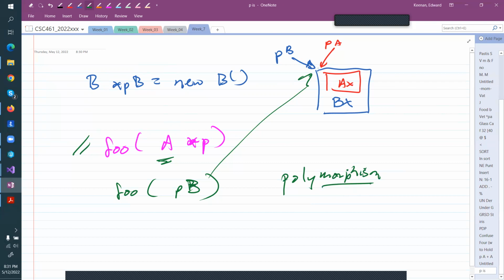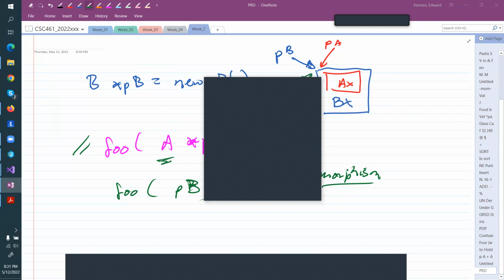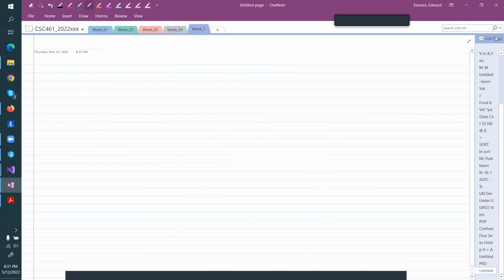Do you guys, was polymorphism introduced in data structures? Anybody? Yep, okay. All right. Now, let's talk about the constructors.